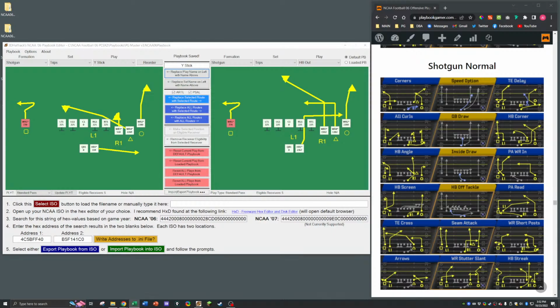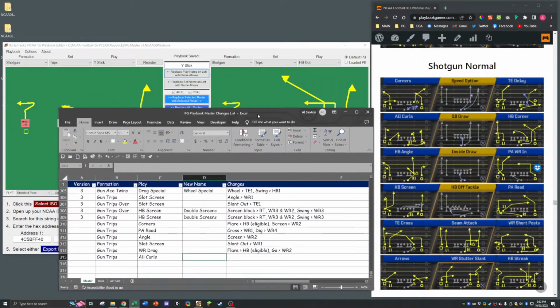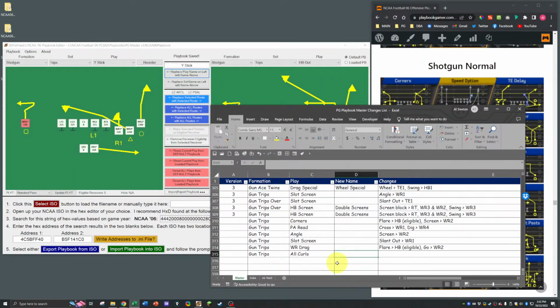Let's go back. Go all curls. Let's click here, copy and paste. We're going to go all curls. I need to switch these around, don't I? We'll go all curls. You can see me type if that matters to you or not. We're going to call this Y stick.